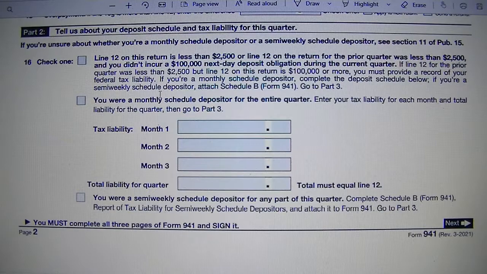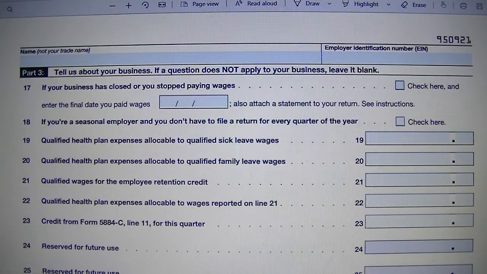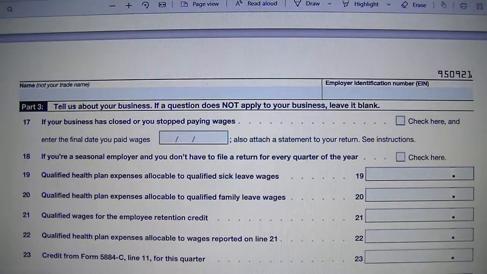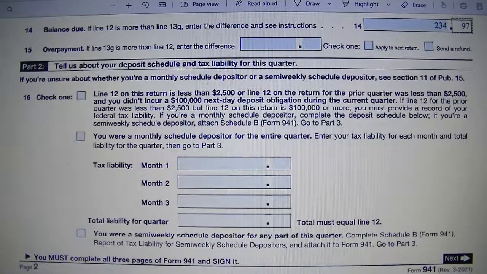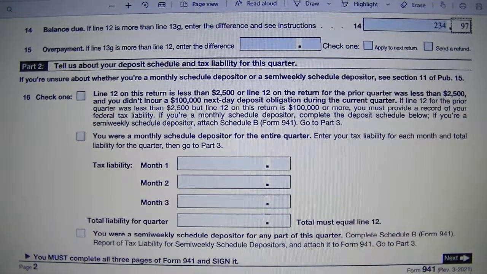And that's pretty much what we will talk about in this session, whether you should make a deposit or pay your tax liability. And in the next session, we will see how you will complete Part 2 based on the deposit schedule that you chose.